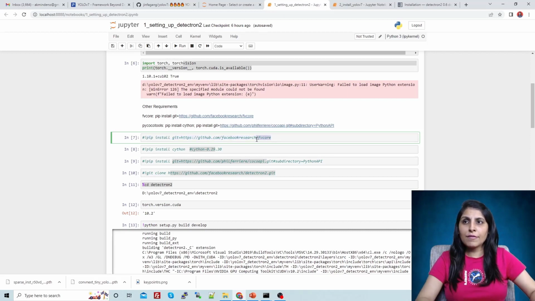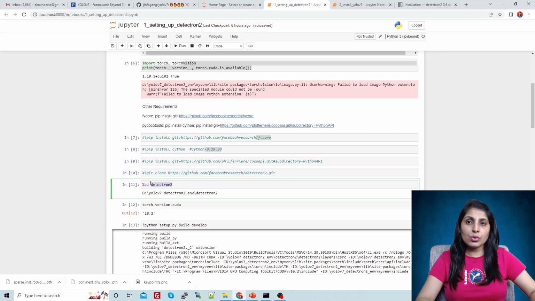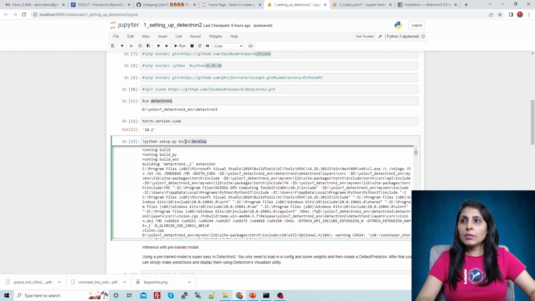So this is the first command, fvcore. You need to install fvcore, and then we are installing Cython. The Cython version which I have installed is this, and after that you need to execute this command. And once you've done these 3 steps, in this line we are cloning the Detectron 2 GitHub repo. Once you clone that, we are entering the Detectron 2 folder, and after that by using this command we are building Detectron 2. Okay, so this step is important. This step should be successful, then only your Detectron 2 will be built.